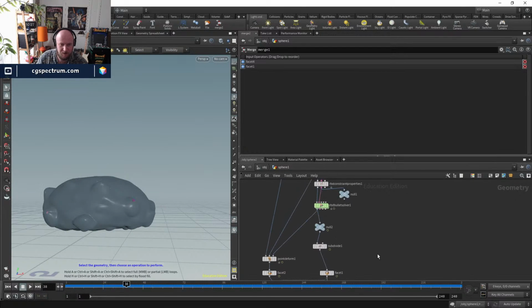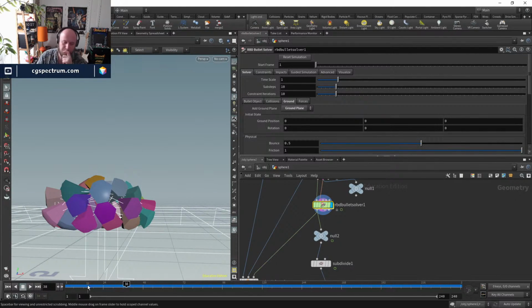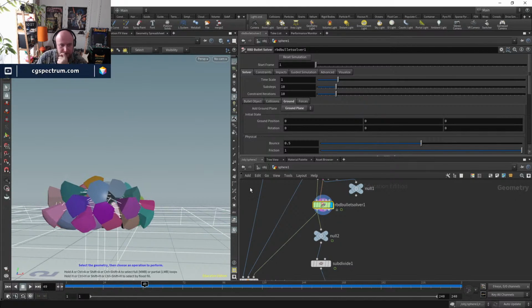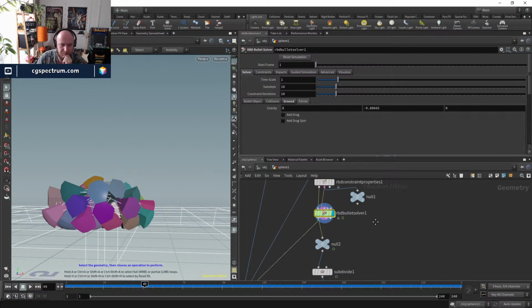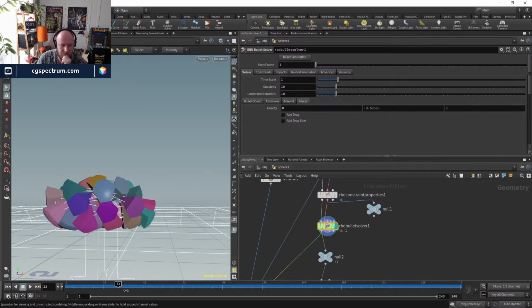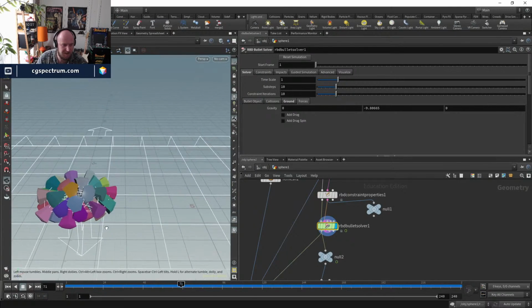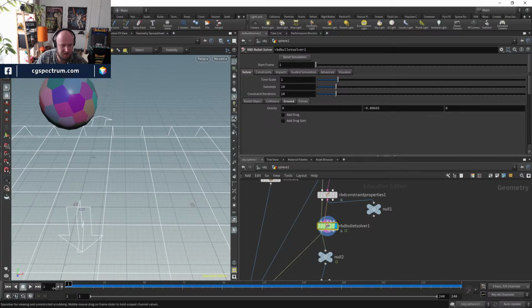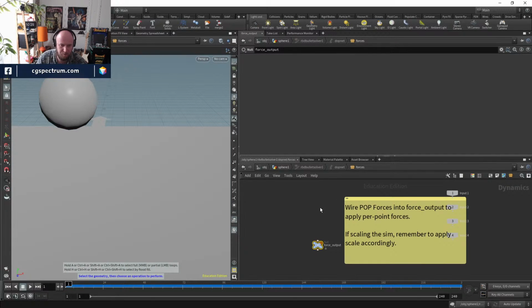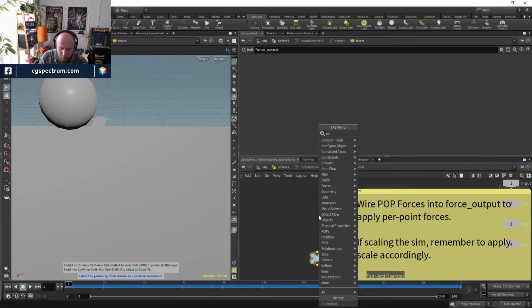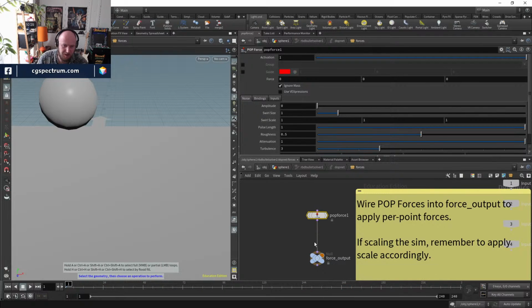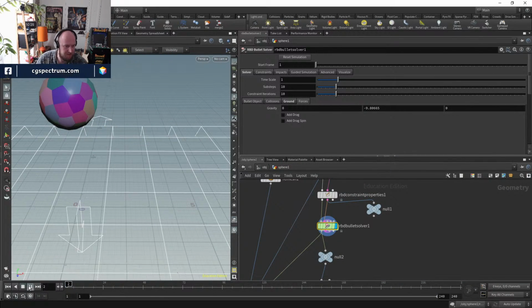Now, I really liked the tumbling behavior that they were getting in their simulation, which was actually driven by some animation. But I'm wondering if we could add some forces to drive this animation, maybe a wind blowing this in a particular direction. We're looking down the positive X this way. So let's go inside this RBD bullet solver, and we've got this force output where we can put pop forces. If I put a pop force in there, and maybe I'll put 1 in X, let's see what happens.